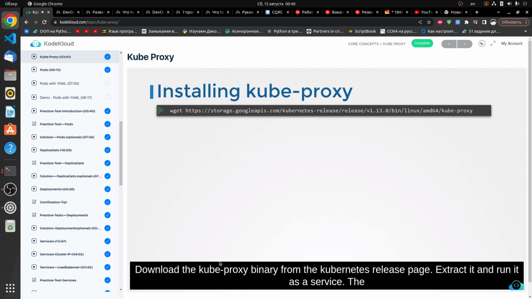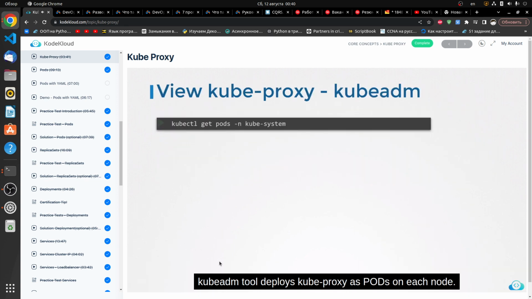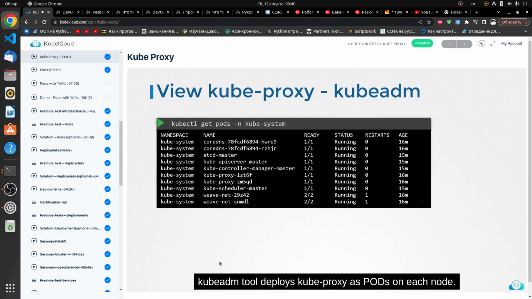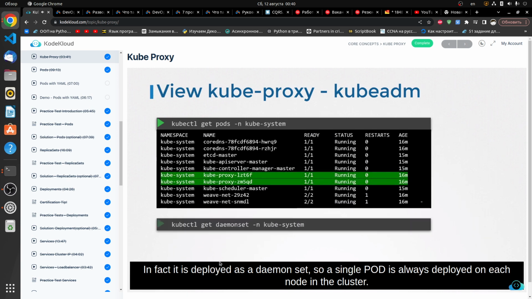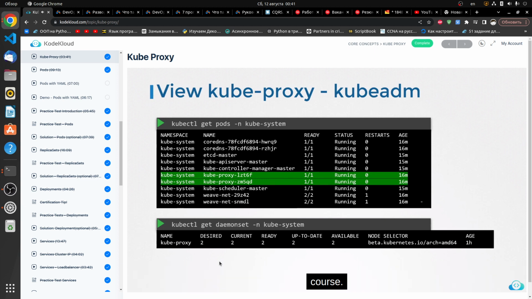Download the kubeproxy binary from the Kubernetes release page, extract it, and run it as a service. The kubeadm tool deploys kubeproxy as pods on each node. In fact, it is deployed as a daemon set, so a single pod is always deployed on each node in the cluster. Well, if you don't know about daemon set yet, don't worry. We have a lecture on that coming up in this course.